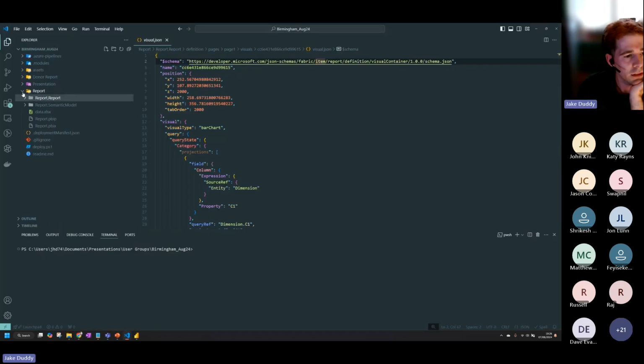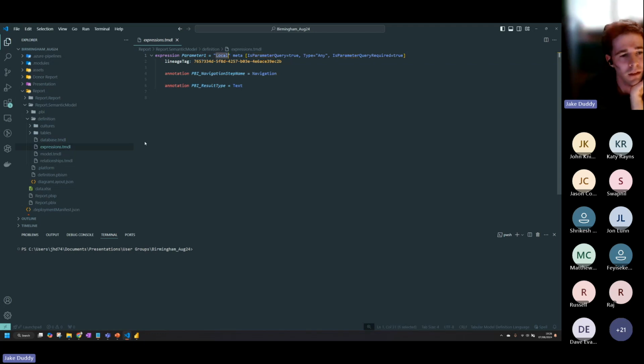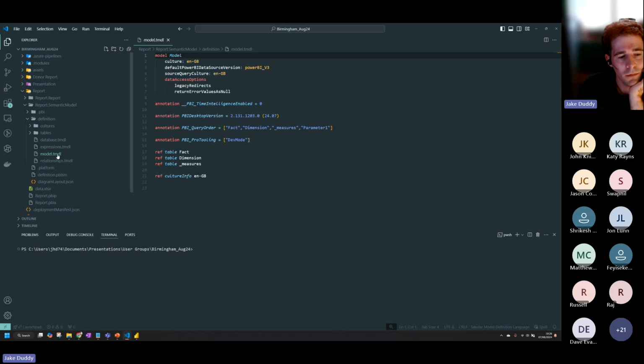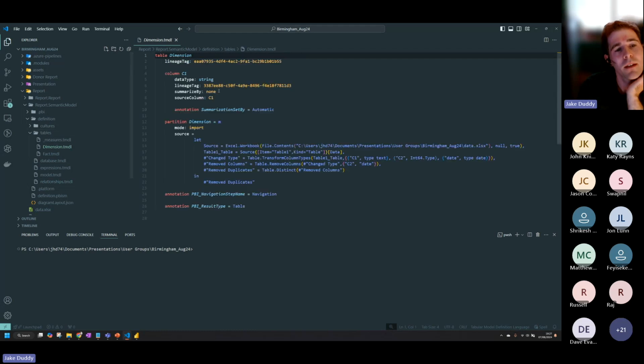So that's the report. And then for the semantic model, you can see we've got our database, which just has a compatibility level. We've got this expression, so that's our M parameter again, so that local. Model.tmdl, there's nothing particularly interesting here, except we're pointing out that we've got these tables, relationships, and then we actually have the TMDL here. So TMDL, instead of having JSON as before, we have a kind of YAML-like format, which is slightly more human readable.